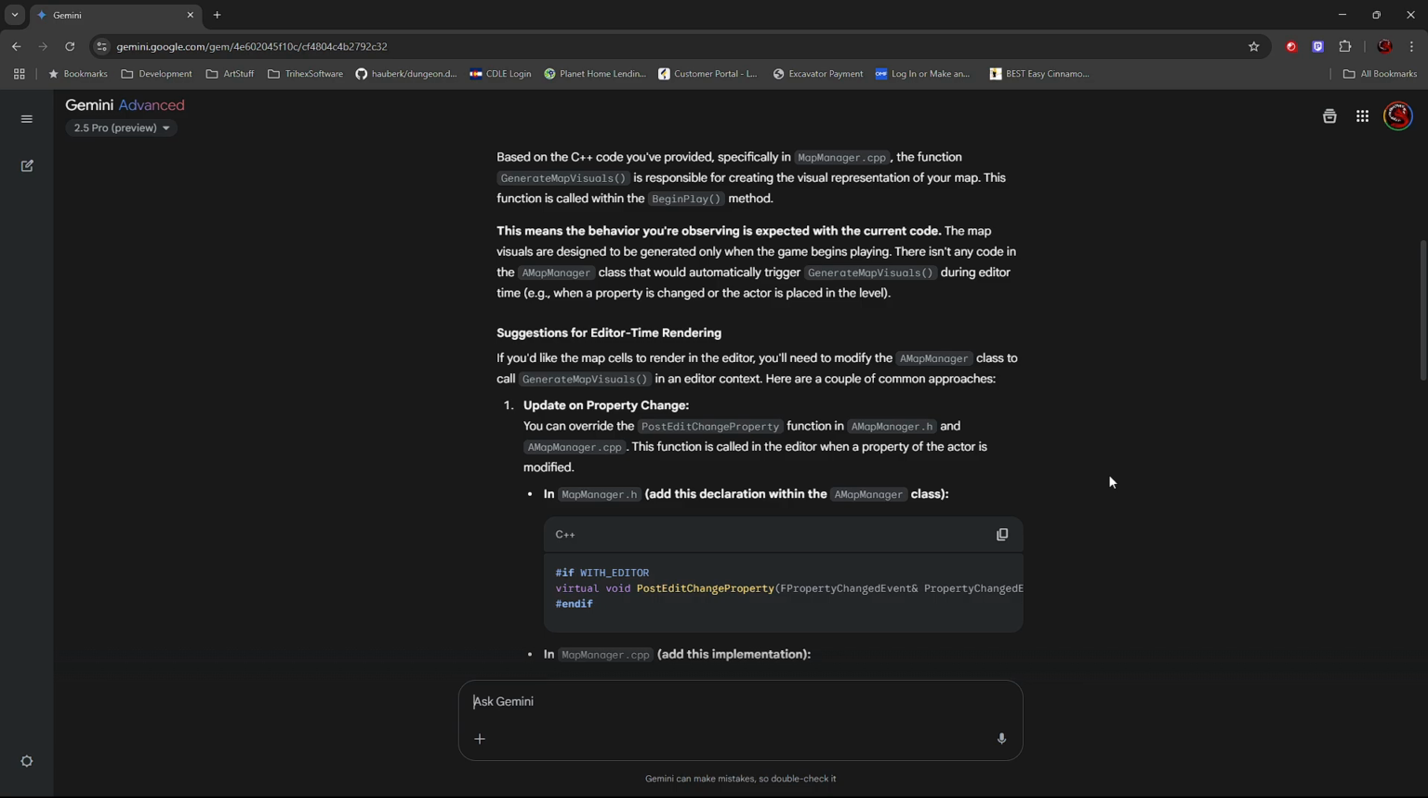Okay, so with the current code, it would be expected that we're only seeing it when we run, because it's done as part of begin play. Suggestions for editor time rendering: if you'd like the map cells to render in the editor, we can update the map manager class to call generate map visuals in an editor context. There's a couple of common approaches.